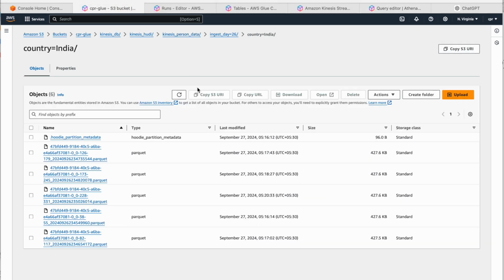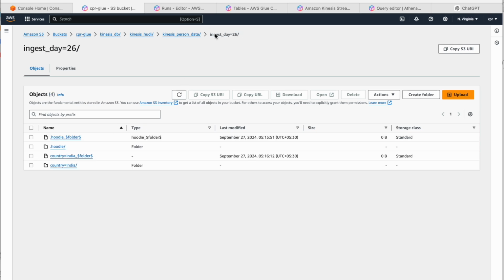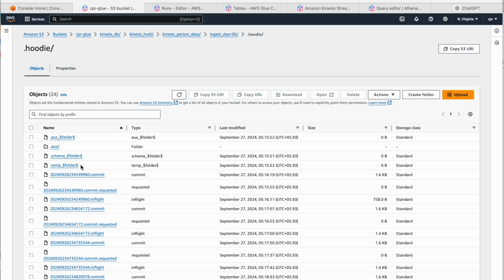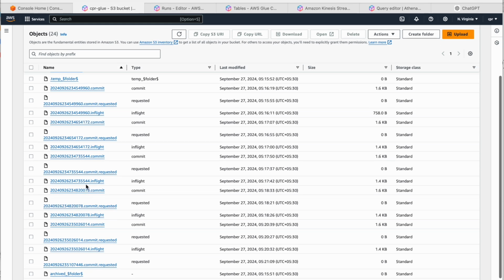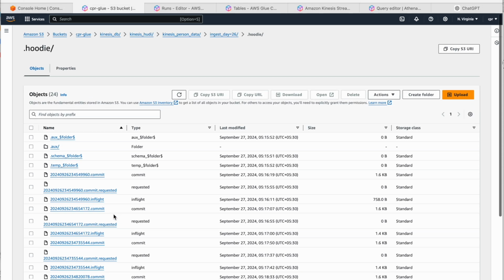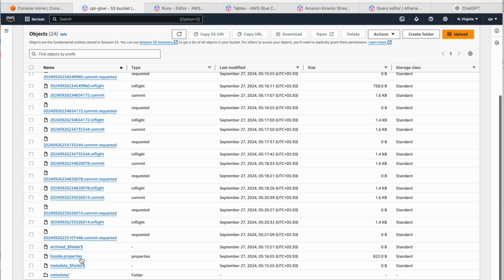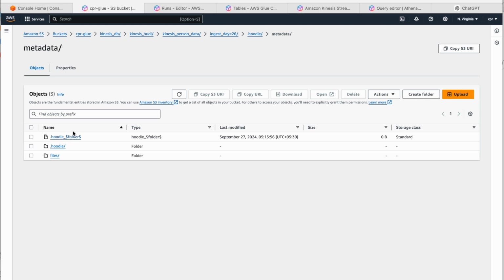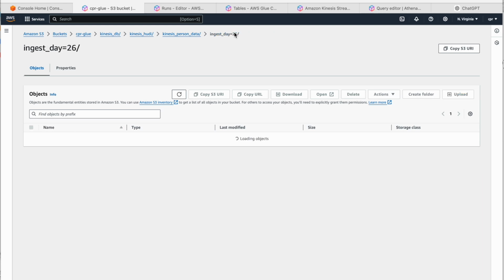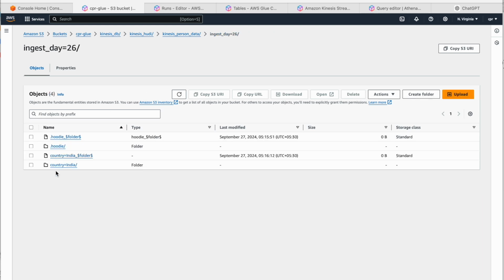If you want to know how Hudi works underneath, what this .hoodie metadata folder is, what all this information means, what timestamp.commit, timestamp.inflight, timestamp.requested are, and what it stores inside the metadata, you can watch my Hudi theoretical video. I have explained every concept about Hudi. That's it. Now we should have the data written as it's streaming data.